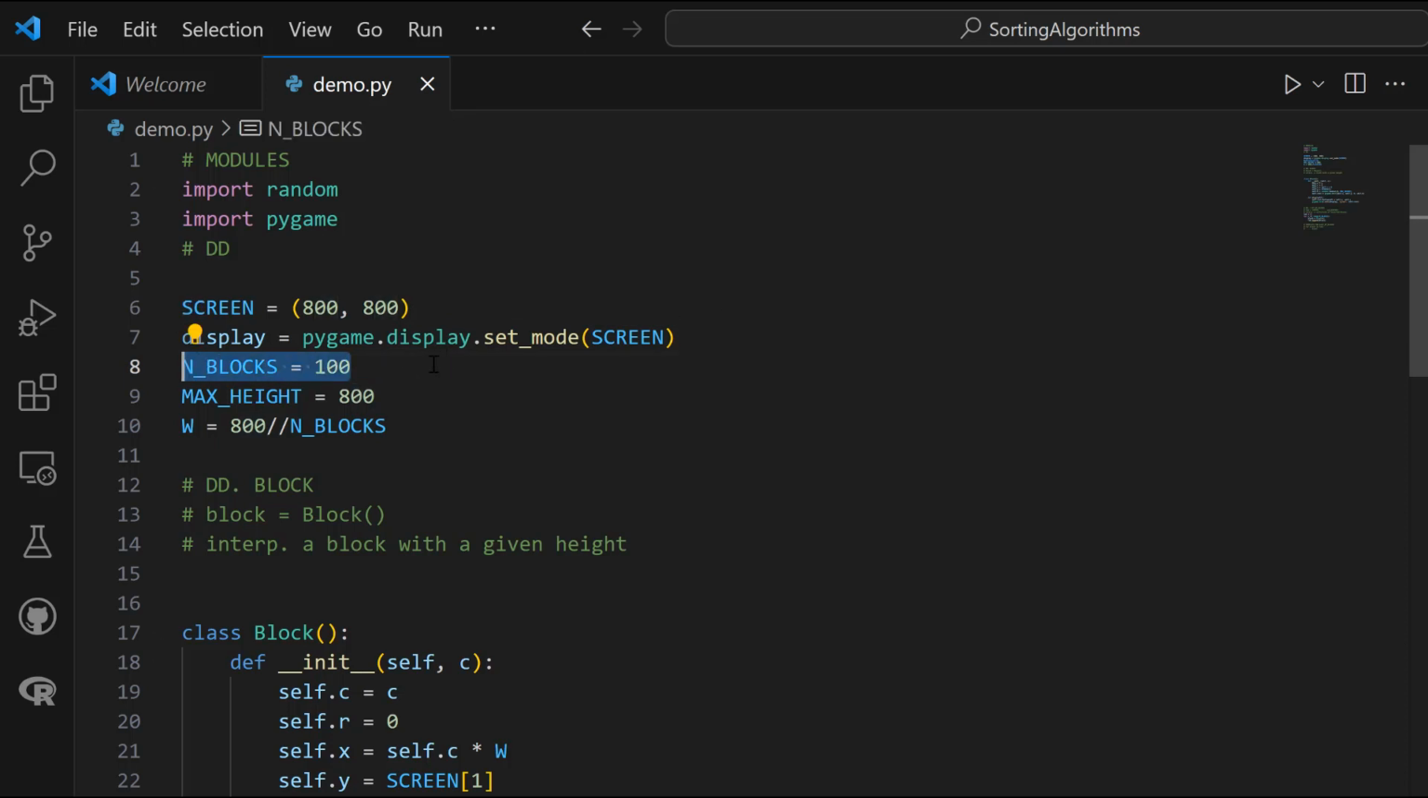EndBlocks represents the total number of blocks that we will have, representing therefore the number of items inside of our list. Maximum height will always be the second element inside of a screen, which is the maximum height that a block may have. W is set to represent a constant, the width of each of our blocks. This value is calculated by taking the total number of blocks and dividing 800 by that number. These values we should probably use as a screen at index 1 and this one as a screen at index 0.